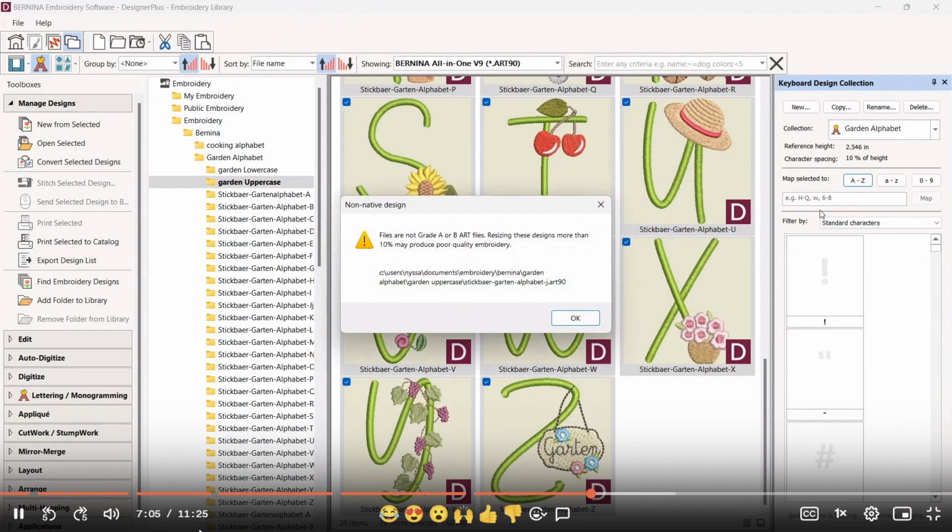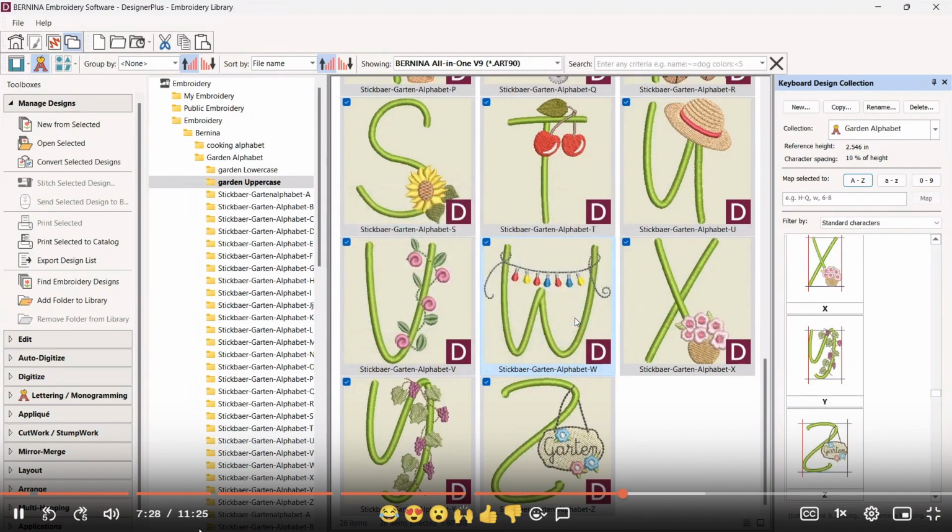There we go. Now we know our ABCs. So I have not figured this out. No, I'm using Art90 files. Still being told they're not grade A or B files. And if anybody would comment and tell me why, I believe I'm using the right file. If there's another file in these that I can use that would work better, let me know. I did post a comment on the Bernina site regarding this. Maybe they'll let me know. If so, I'll update this.